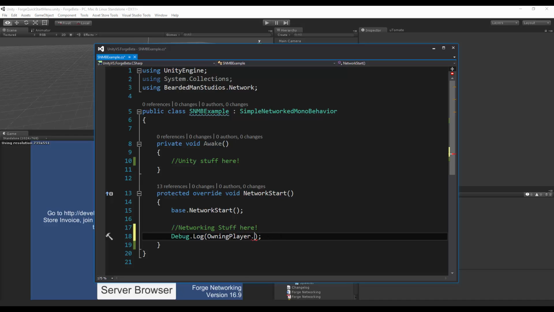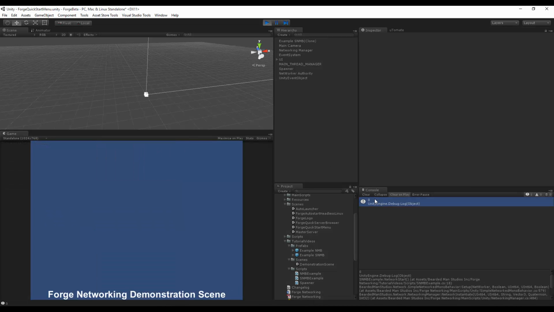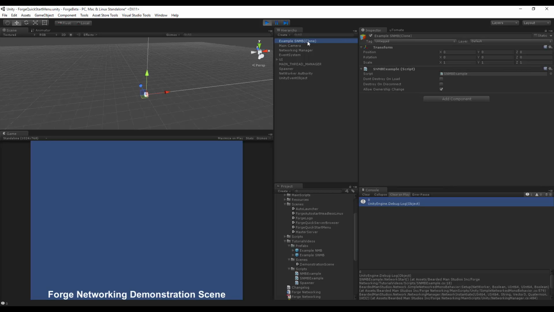So I'm going to simply go in here and just say my networked ID. This should return 0, indicating that I am the server as I hit play and hit host. So I hit play, hit host, and you'll see that my owning player networked ID is 0, meaning that I am the host, regardless of how many instantiates that I'm doing relating to objects that are of my simple networked monobehavior example script that I have made.